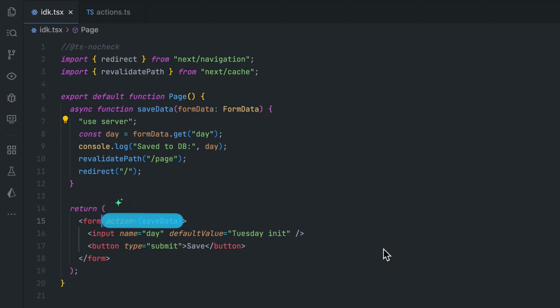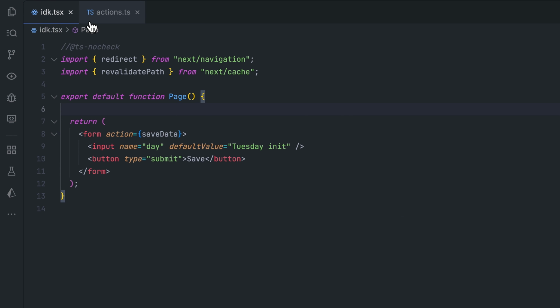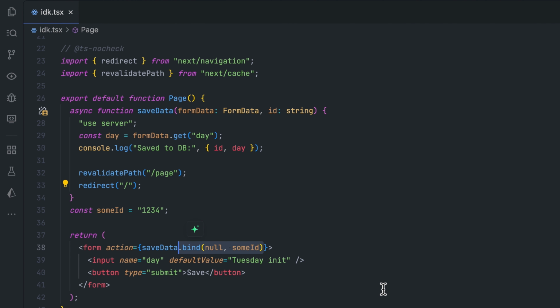Then we assign our server actions to the action attribute on the form. If you're in a server component, you can also define your action in the same file. Otherwise, move them to a separate file. If you want to pass some arguments, you can use the bind function to attach the extra arguments.